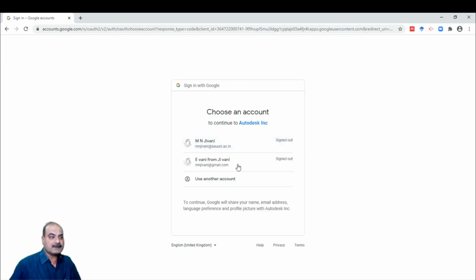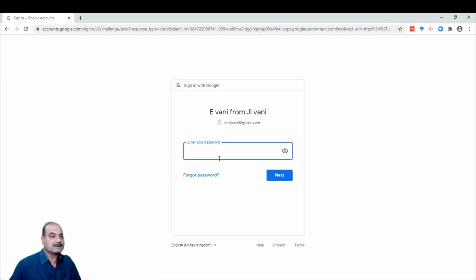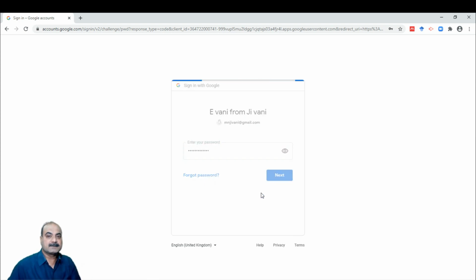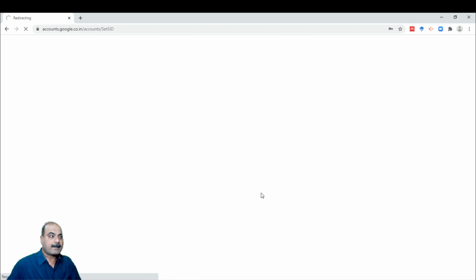I have two choices. This is my address from my institution, and this is my personal email address from Google itself, mnjivani@gmail.com. Let's try one of these two. I'm clicking on this, and I'm providing my password. Fine, so I'm just logging in.